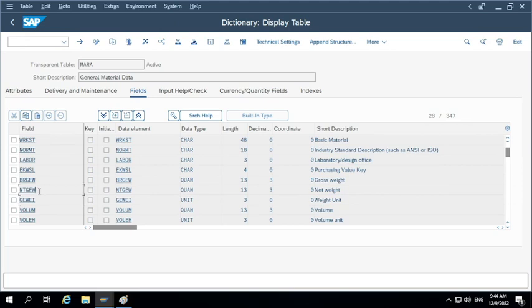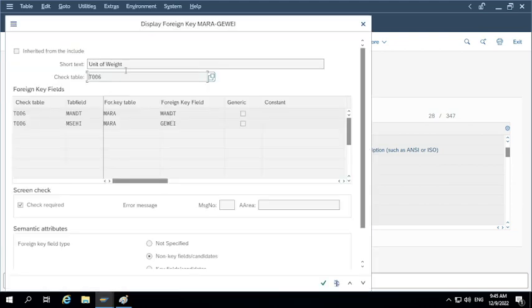What is this? Net weight. Can we expect a foreign key relationship for net weight? No, right? But check the unit of measurement. Check the foreign key. There is a check table for unit of measurement. All the valid units of measurement will be saved here. What is unit of measurement? Like kg, cm, meter, kilometer. These are all the units of measurement.